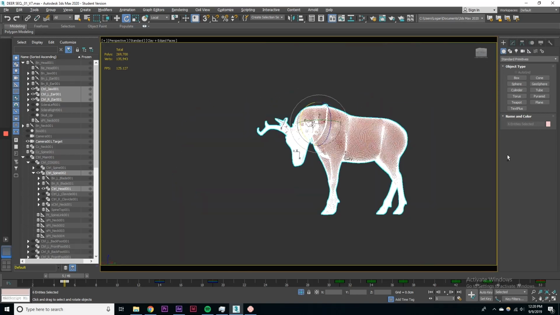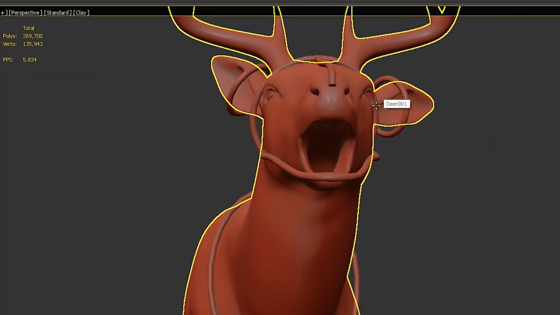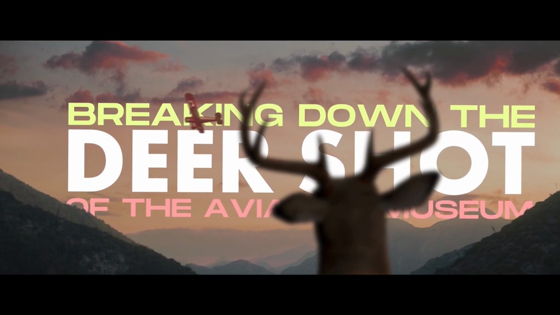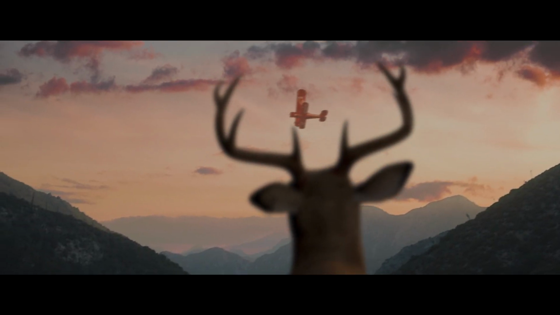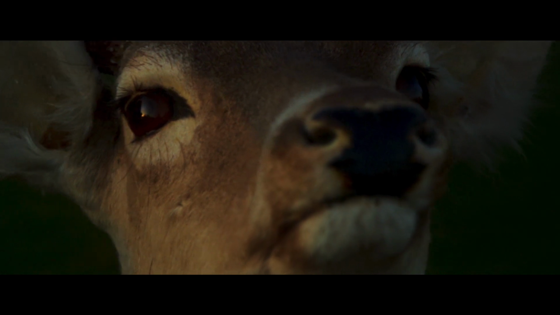We're going to take a look at the breakdown of the deer shots in the Aviation commercial. From the conception of this project, I really wanted a deer in the film. I thought it'd make for a cool image, and if it turned out well, I thought it could also help add a lot more production value to the piece.